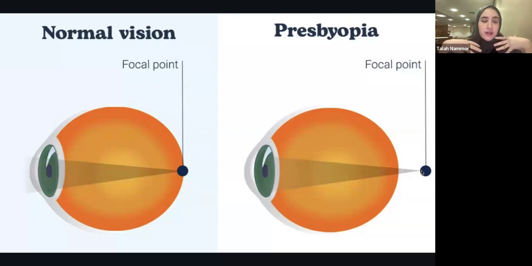Basically, the lens is going to get a bit less elastic, and the ciliary muscles are going to get less elastic. Everything is going to stiffen, and because of that it causes the hyperopia. But hyperopia can also be caused by the eyeball being too small and so on. Is this clear?